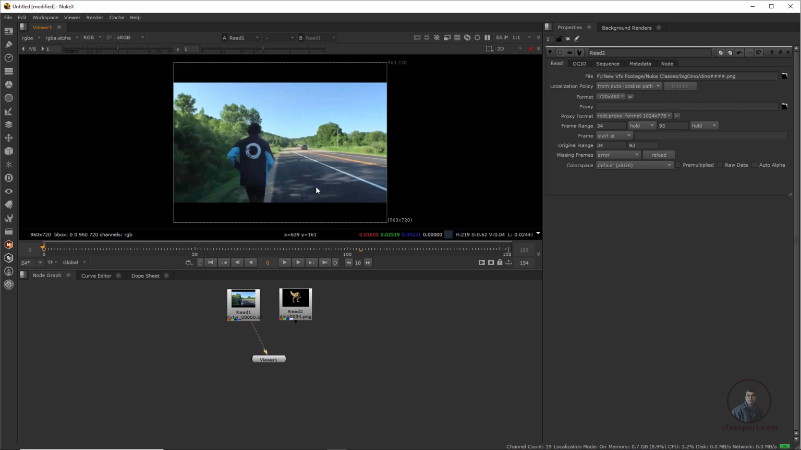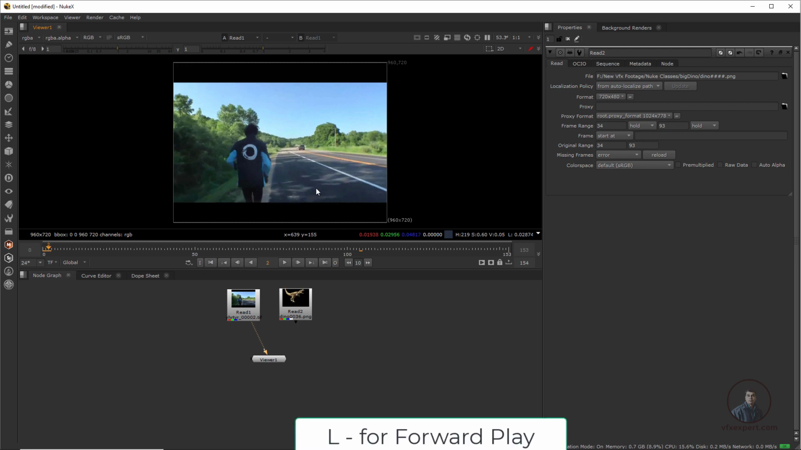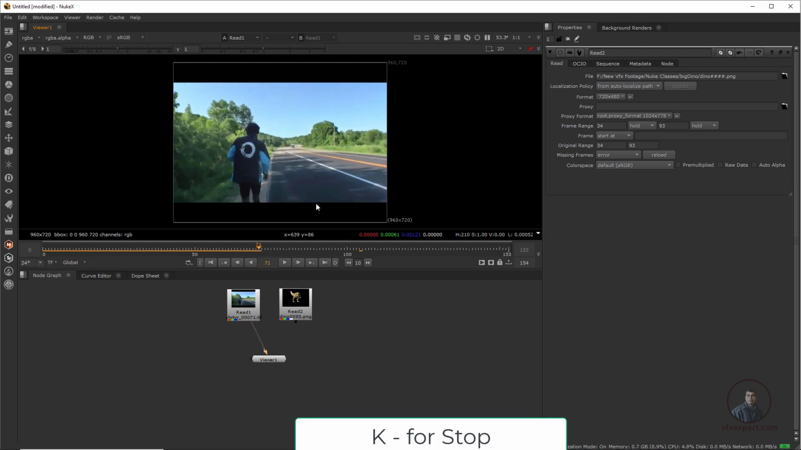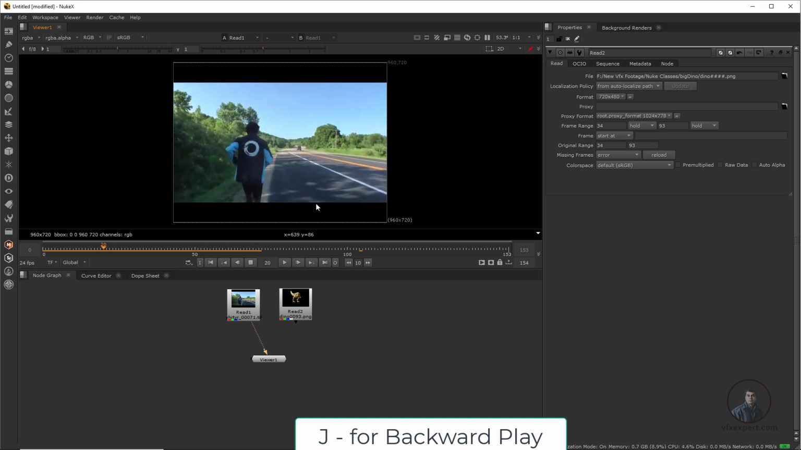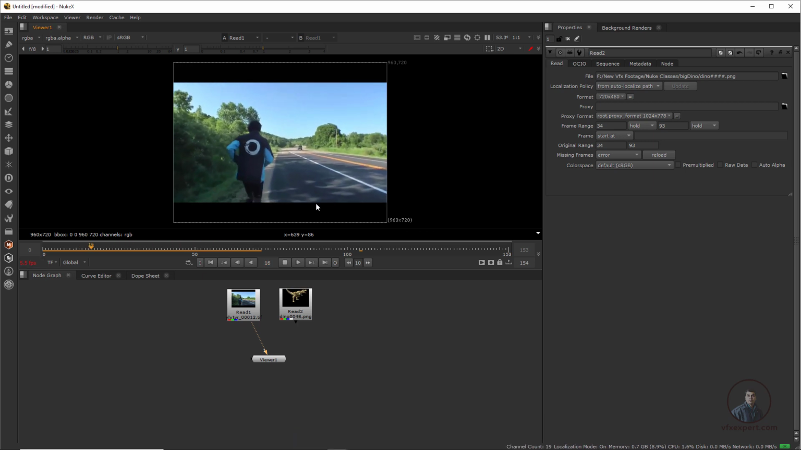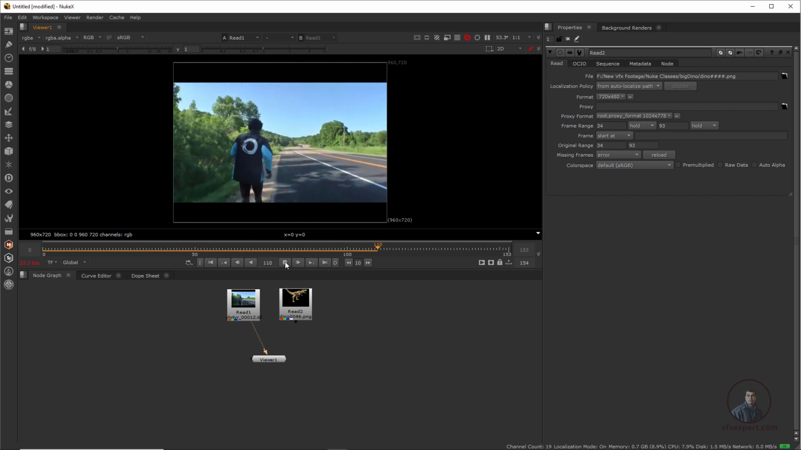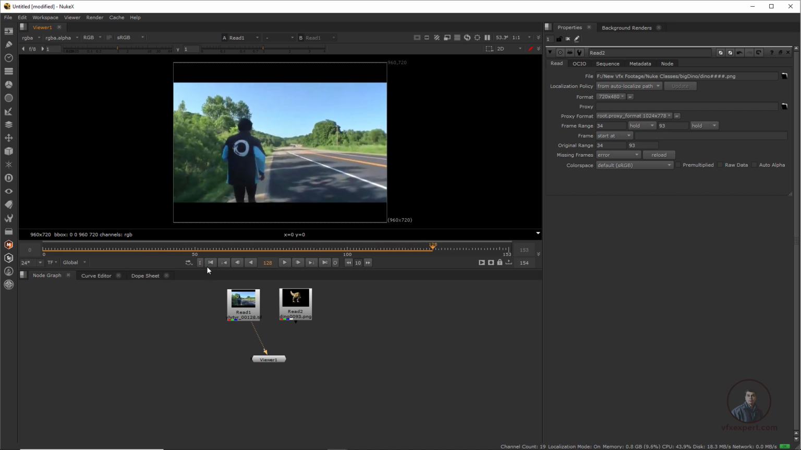So JKL. If you press L, this will play forward here. Now you can see K means stop, and if you press J, this will play backward here. Again K stops, and L means forward play. Like that, you can play your video or image sequence inside Nuke here.